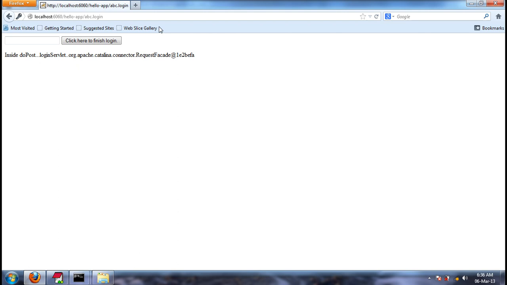But now I have a request object of type request package implementation which has some hexadecimal address, something like 1EBFA. This is the class name at the rate hexadecimal representation of the address in the heap. Okay, so now let me enter some description, and click on submit. So where will it go?